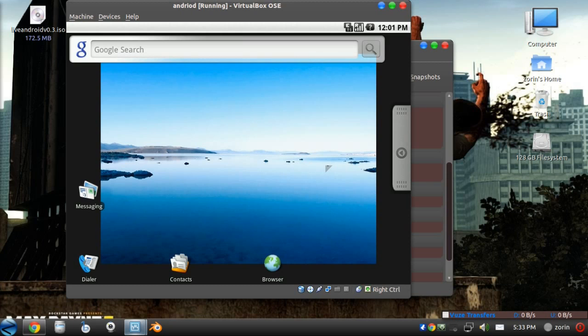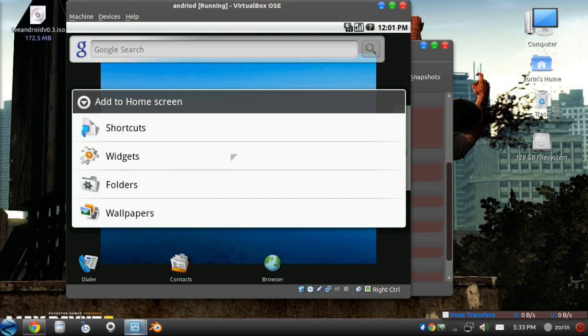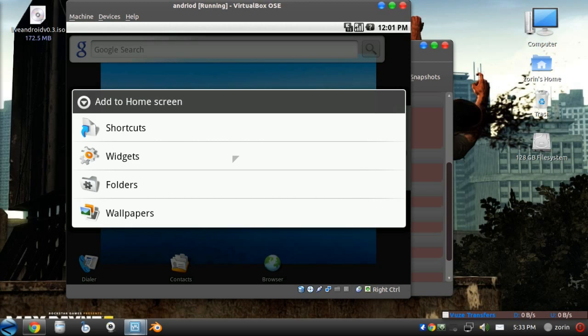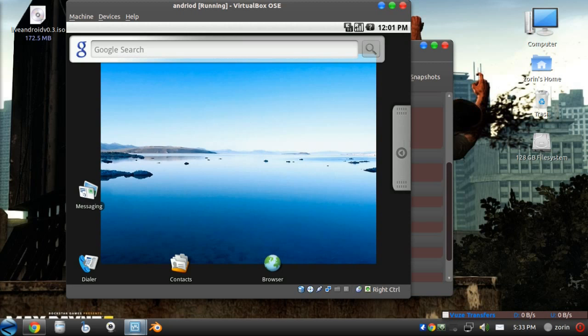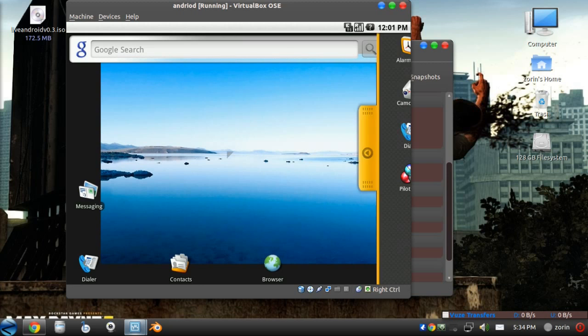Just like any Android device, you can pull it. I don't know if multi-touch works, so if any of you have a touchpad on your computer and you use this, please leave it in the comment section below and tell me how it works. All the Android functions are the same as Android on your mobile or tablets. If I press and hold on the screen, I'll get this menu, which is always on Android. I'll just show you how the browser in this works.